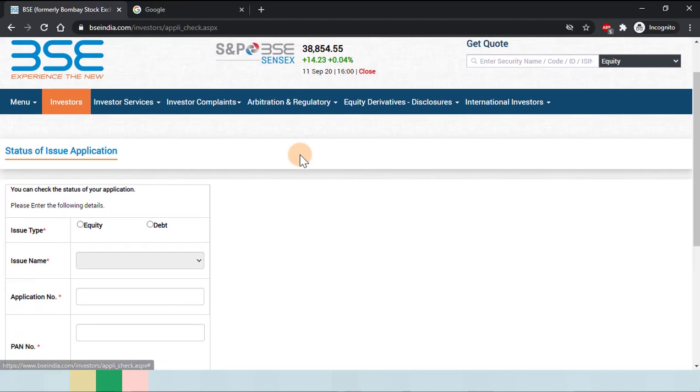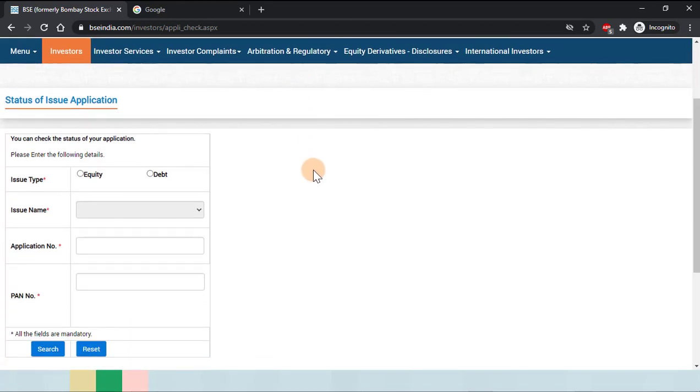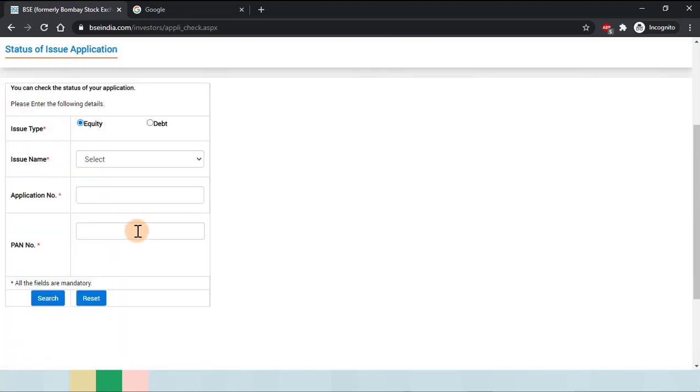Now you have to just go and fill up this form. If you applied for Happiest Mind Technologies or Root Mobile, you can just click on equity because it's equity. Then next, name of issue. So here we have got two names as of now because these are the two open issues. You can click on Happiest Mind Technologies, suppose if you applied for that.